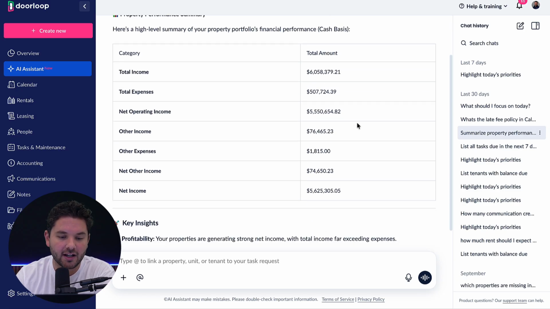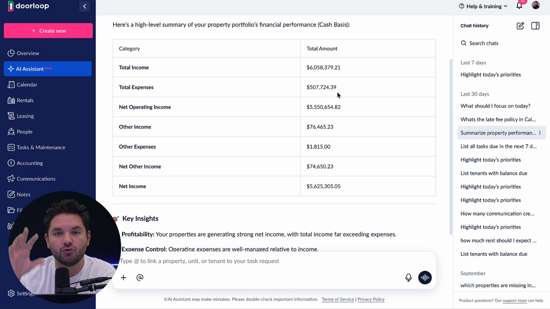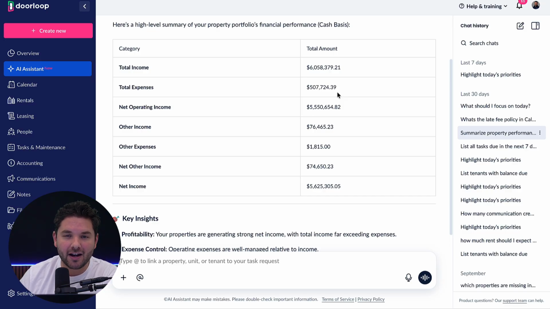Hey, this is our total income, total expenses for this month. It will really read through your entire DoorLoop system, meant to be quick and help you find things quickly. That is huge, not just for an independent owner who is looking for a second set of eyes on some of these things, but also a property manager managing hundreds of units who has lots of things on their plate, and this will simplify that for you.